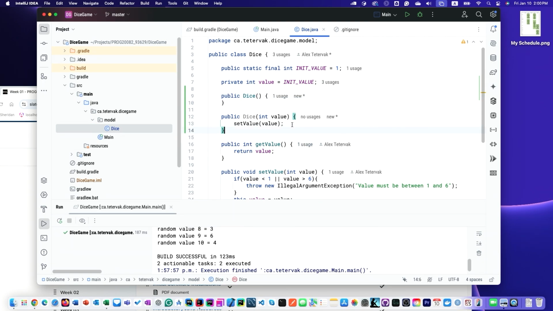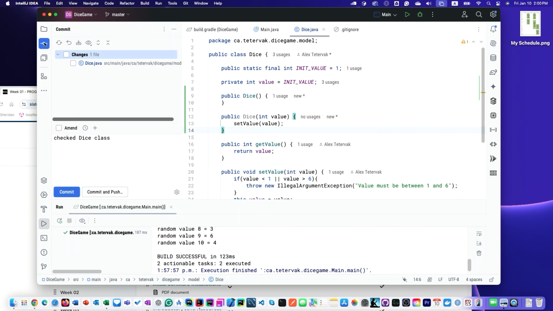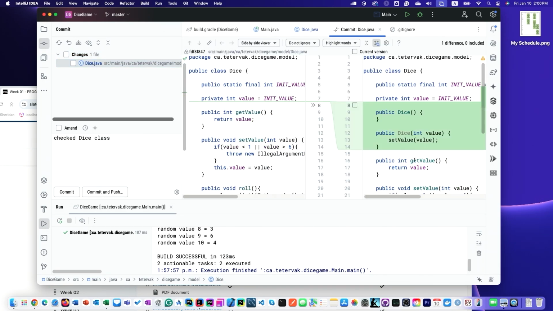Right. So what did we do? We added constructors, right? So how to see changes before you commit? You go here, commit, but you don't click commit. You double click this, and you see what was added. So useful thing, right? Now we can commit it and say we added constructors to Dice class.